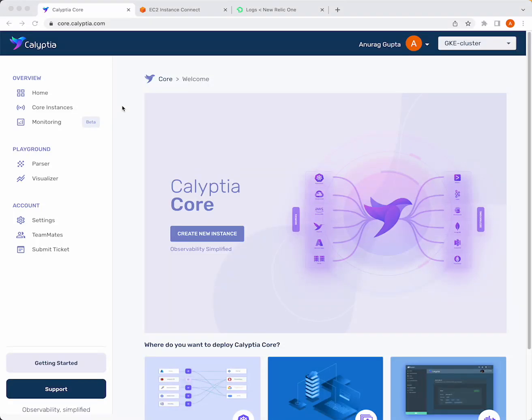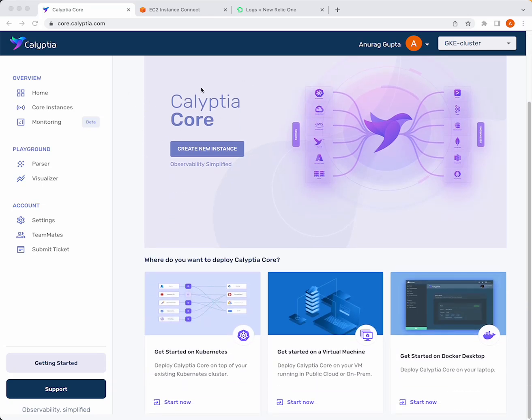Hi and welcome to this quick video of getting started with Calyptia Core and New Relic. What we're going to do is use Calyptia Core, a telemetry pipeline that can be deployed on top of Kubernetes, virtual machines, or even your laptop via Docker Desktop, and route messages to New Relic, a log, metrics, observability platform.